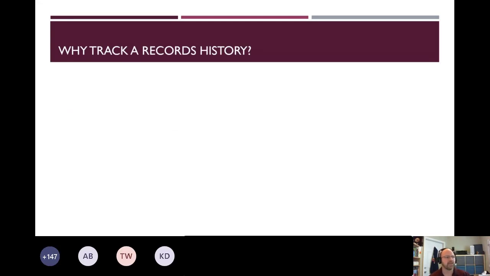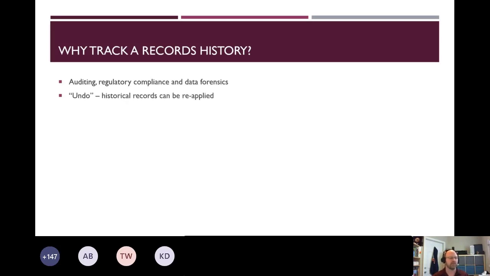So why do we want to track the record history? Hopefully this is pretty self-explanatory, but there are things like auditing, regulatory compliance, and data forensics, which you can use to prove that you're doing your due diligence. It also allows you to look back historically and reapply things. If a set of records got changed mistakenly over time, you can undo those by seeing what the changes were. It'll also help you analyze data trends, so you can see which tables or which records are getting edited more often.